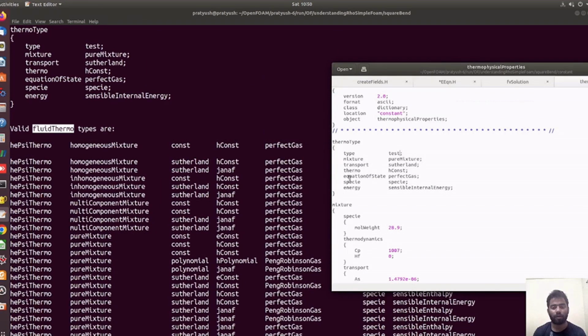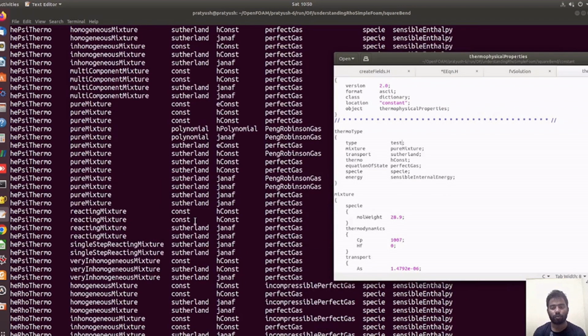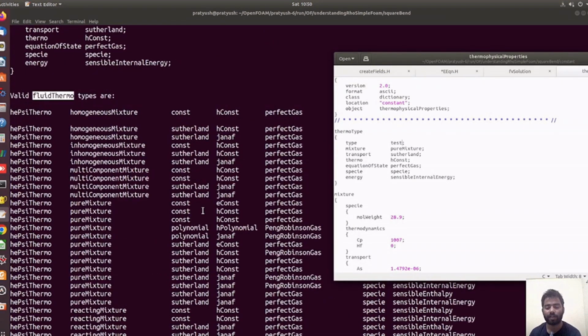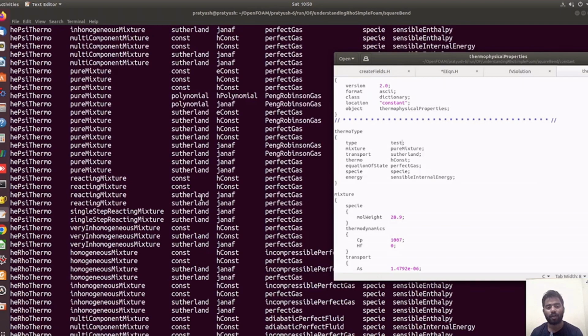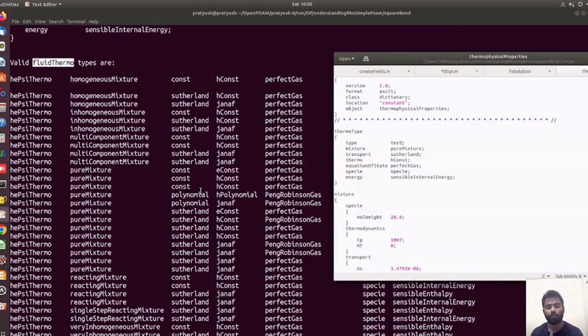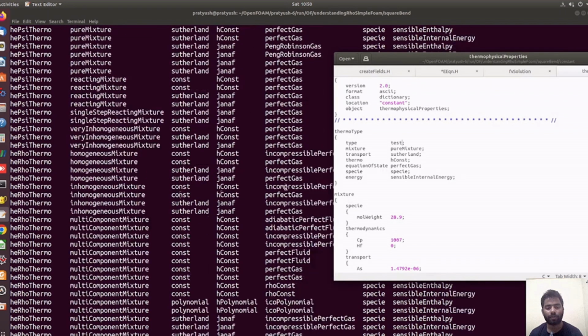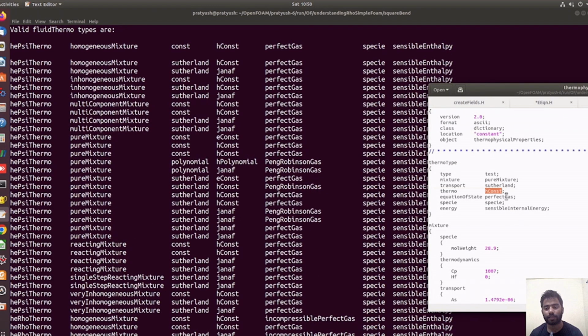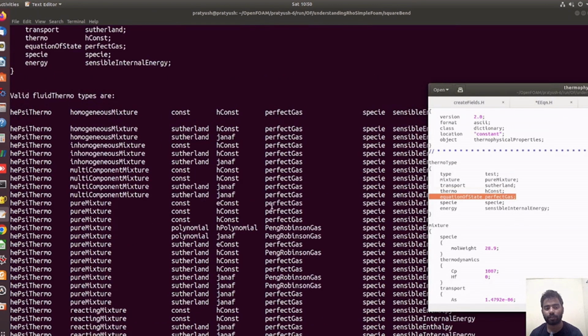Then the transport equation, like the transport variables such as viscosity and other physical properties: what type of model you want to use. Different types of keywords are present here. You can use constant, you can use Sutherland, you can use polynomial. These things you can enter here, and this is the equation of state.